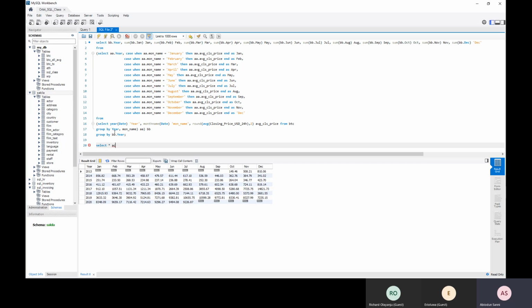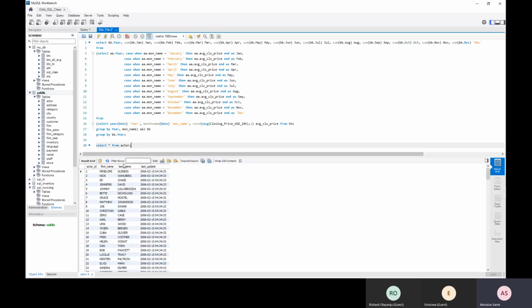You can see the data is arranged in alphabetical order, so don't mind it. From actor. So I have to select the circular database. That's what I'm going to do. What's inside this guy? Actor ID, first name, last update.